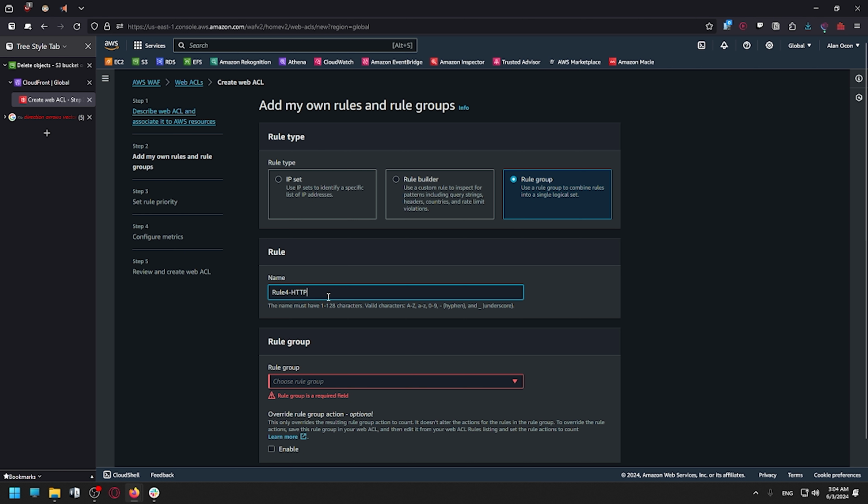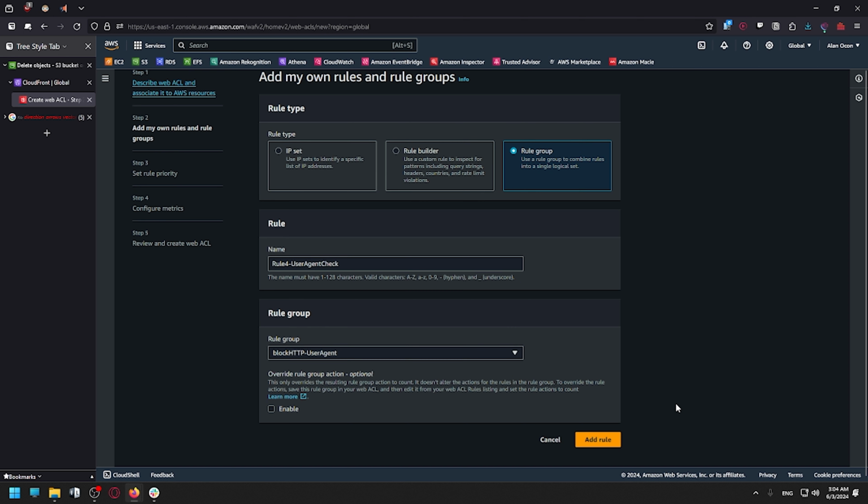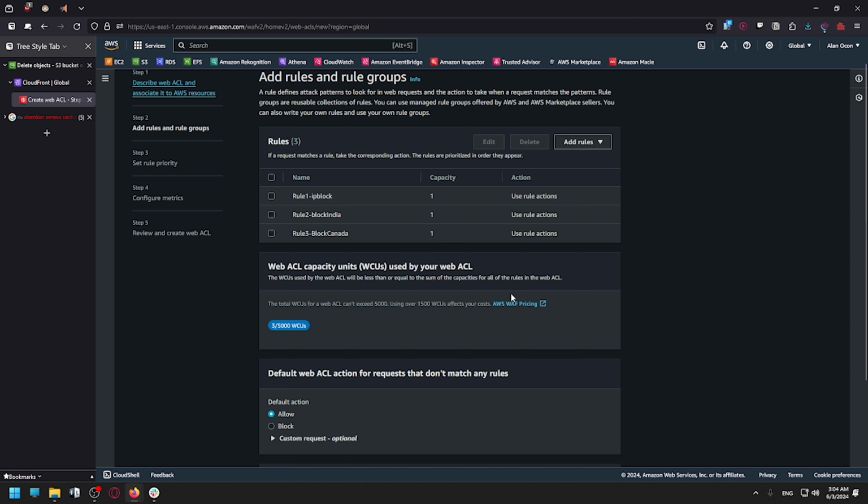Okay, it's supposed to be called user agent check. Get user agent. Okay. Add rule.